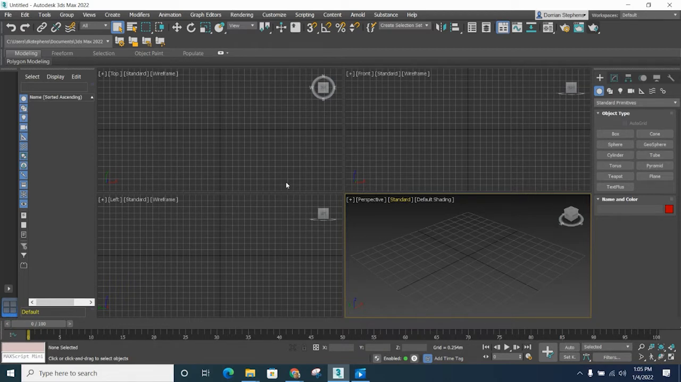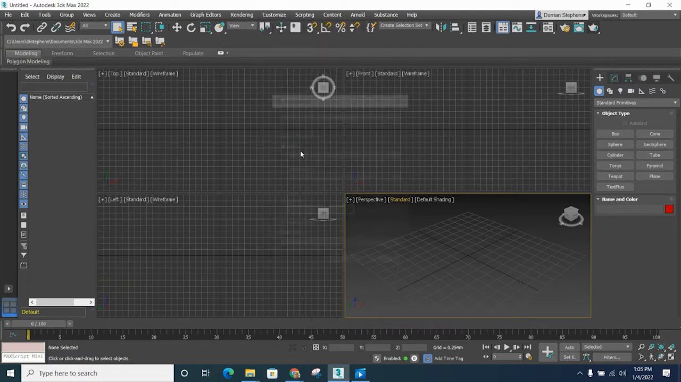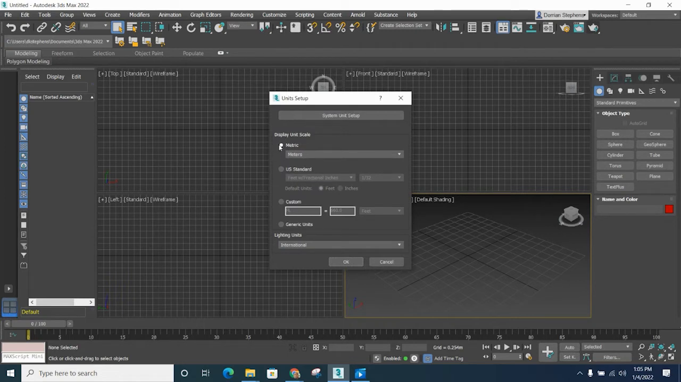The very first thing I want you to do is to go up to the top of your screen, click on Customize, and then click on Unit Setup. And let's make sure for today's lesson, we're under metric. Then click OK.